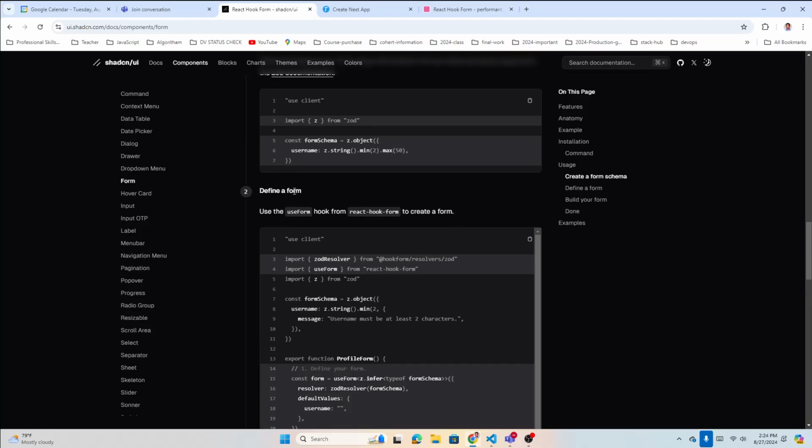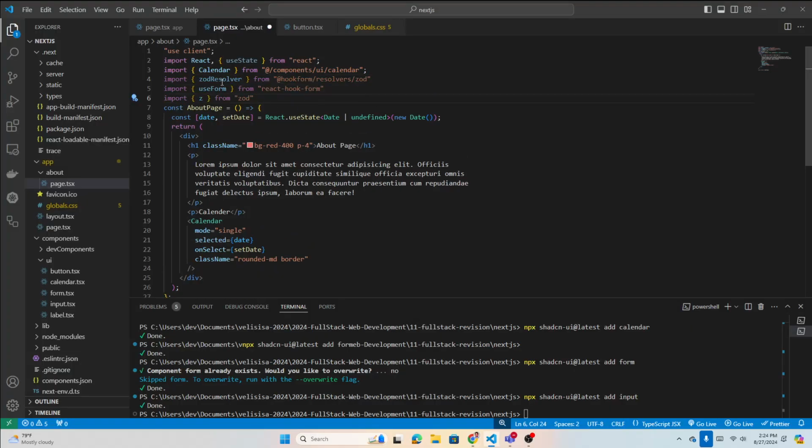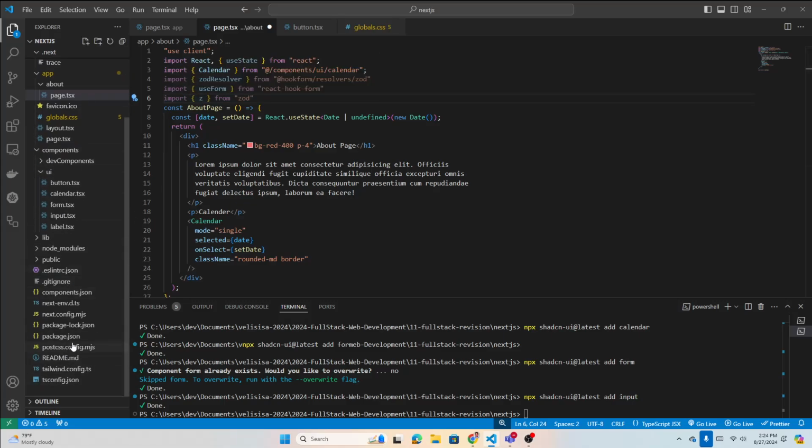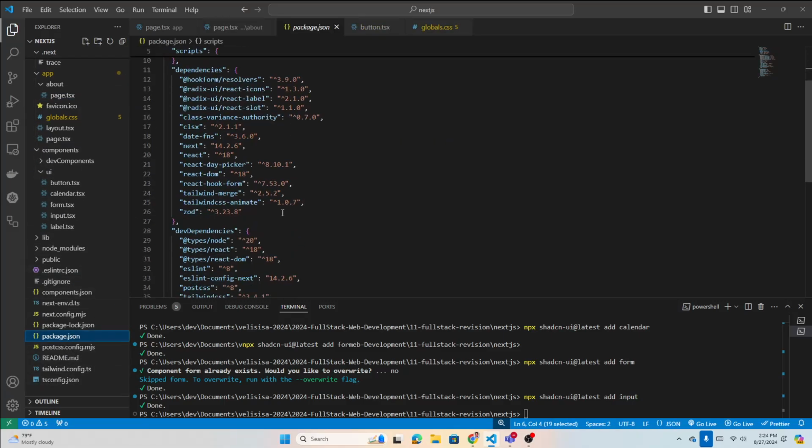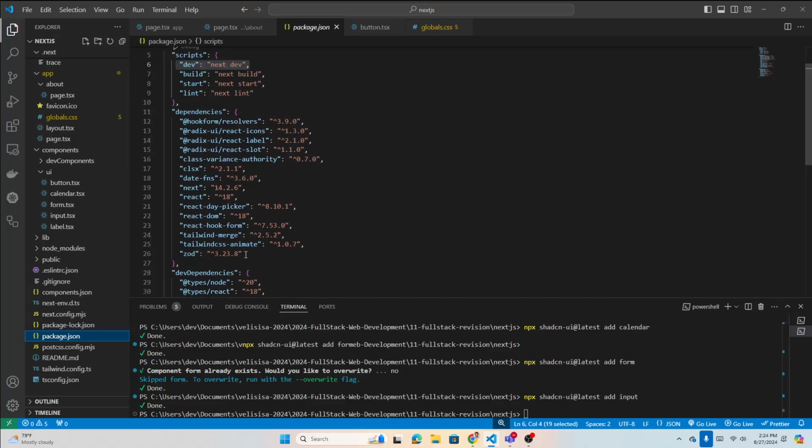So this is how to define a form. How are you going to define the form? You're always going to need these three things. The Zod resolver, because we are using Zod for the validation. If you look at the package.json, you'll see all that installed already. We have Zod installed for validation, because once you install form you need Zod to validate your data. You also have React Hook Form installed already. These are the two things you're going to need.